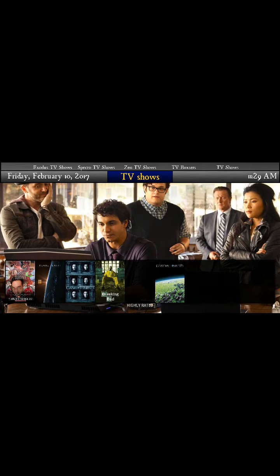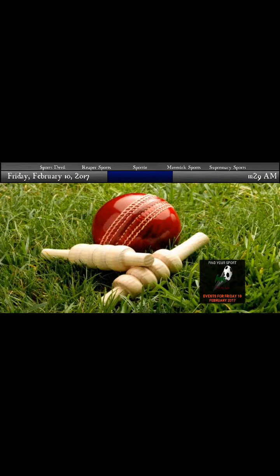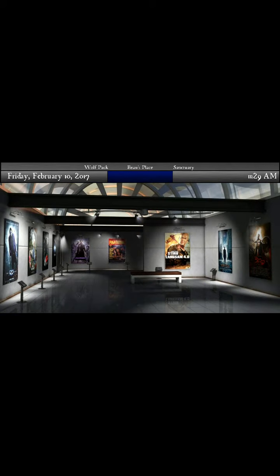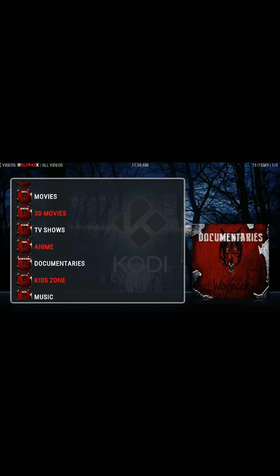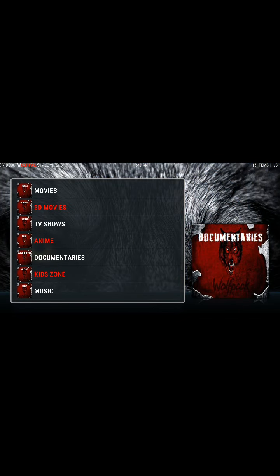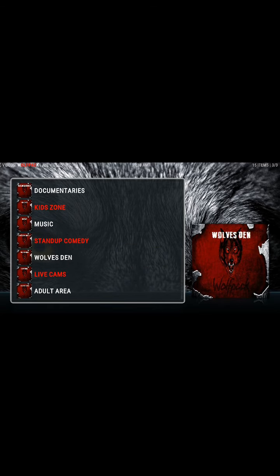If we go across, I've added the Zen TV shows onto the box sets because they're very good. That hasn't changed. This I've added to it. The Wolfpack, Bo's Place and Sanctuary are add-ons that when you open them up, they don't really fall under any category. There's live TV, there's latest movies, there's TV shows, there's kids stuff, documentaries, there's an adult area in certain places, each to their own.